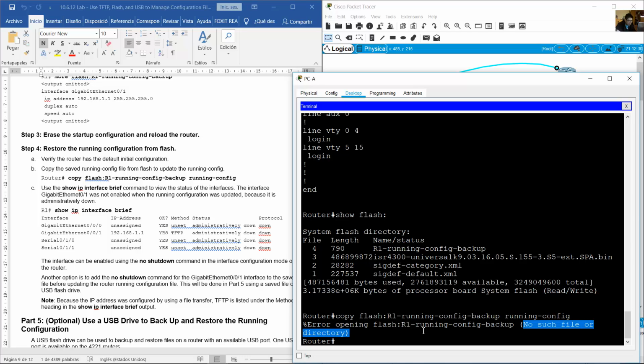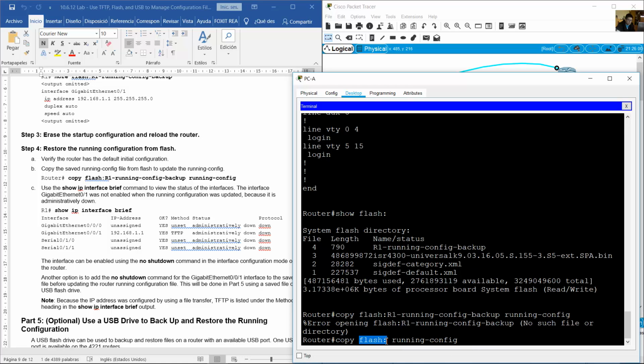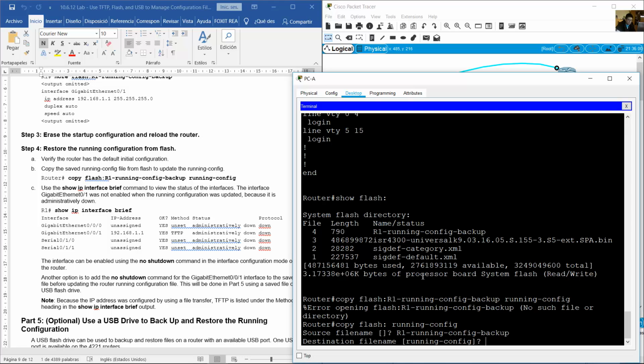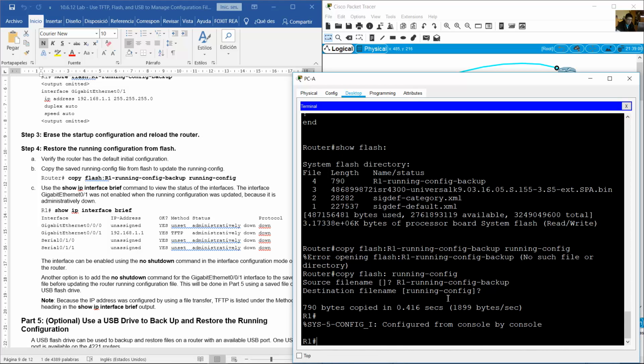No such file or directory. Okay, try the following. Copy, the source is flash and the destination is running config. Enter. Source file name, use the file on flash, R1, case sensitive, R1-running-config-backup. Enter. Destination file is running config. Very good. Enter. Enter. Okay, and verify. Show running-config.